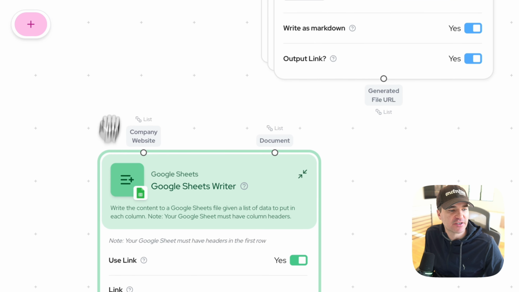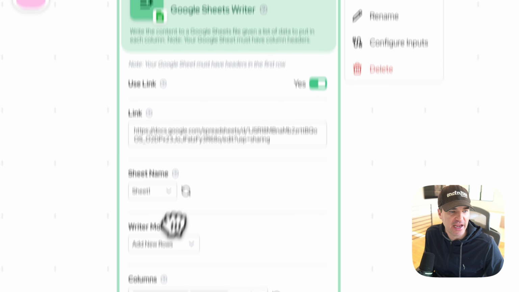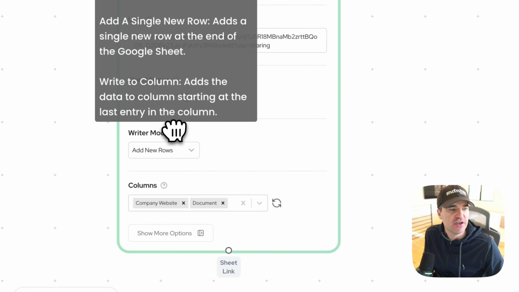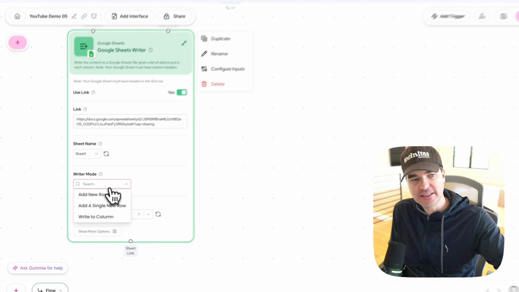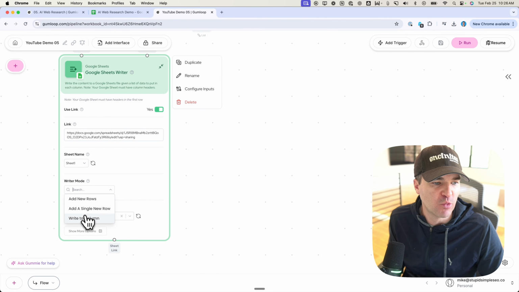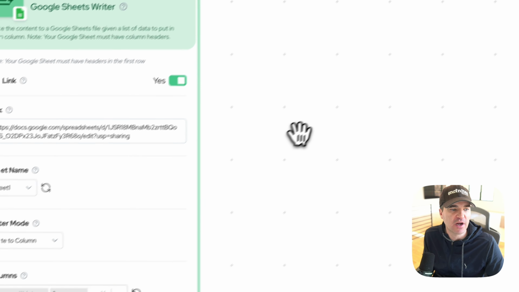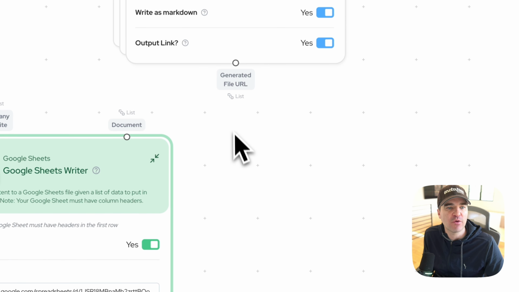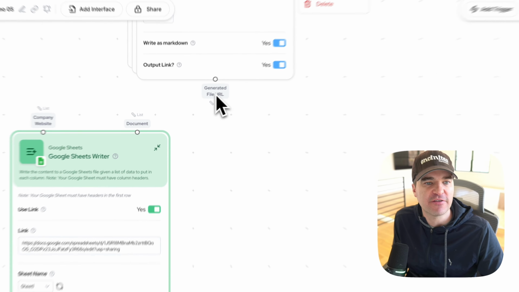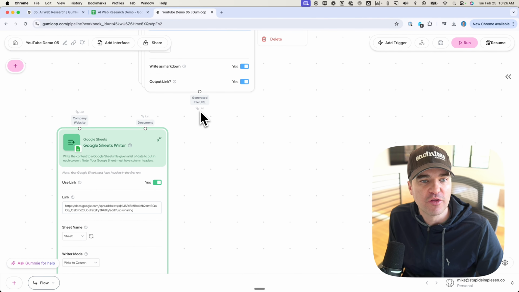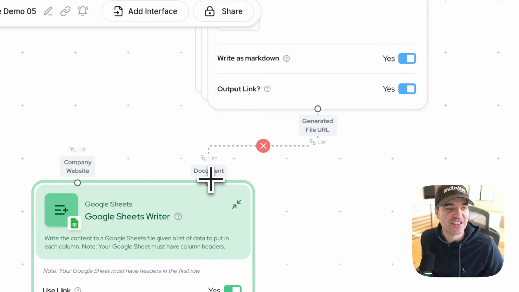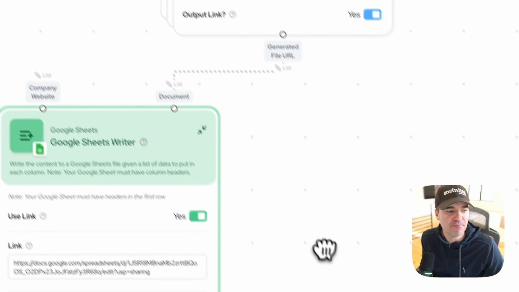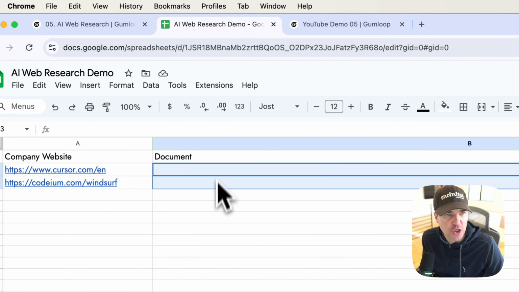One thing that I forgot, sorry, in this setting down here, this is actually important. In writer mode, you can see now it's trying to add new rows, but we actually want to write it to the column instead. So you need to change that to write to column. Okay, and now your output here, the generate file URL, the list will match a list. Okay, so I can drag the generated file URL to the document column, and it's going to write to the column there.